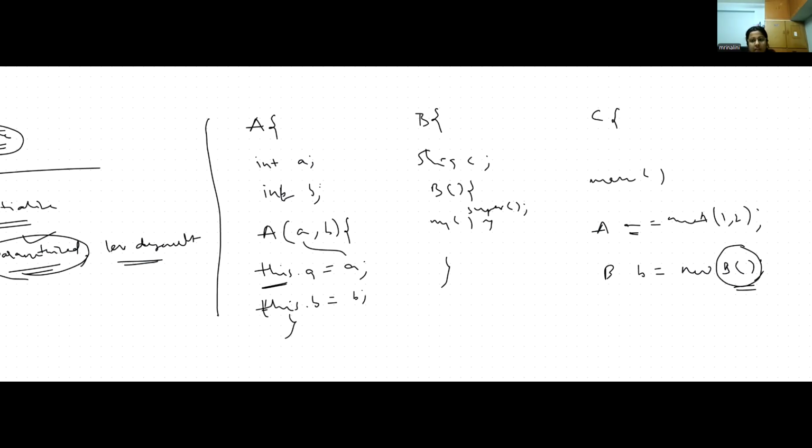Now let's say this class is not final, or this class does not have a private constructor. So what can I do? I can write B extends A, right? Do I have any challenge here? No, nothing. But if you write this, you'll get a compilation error.